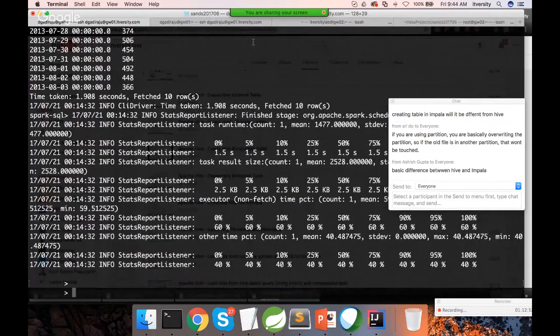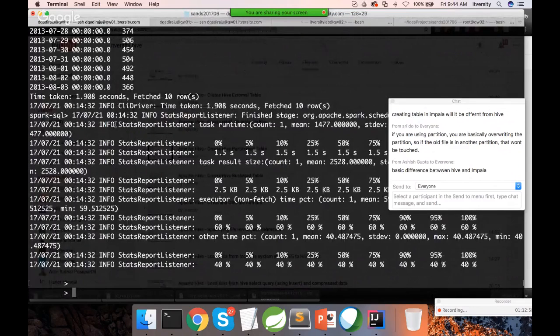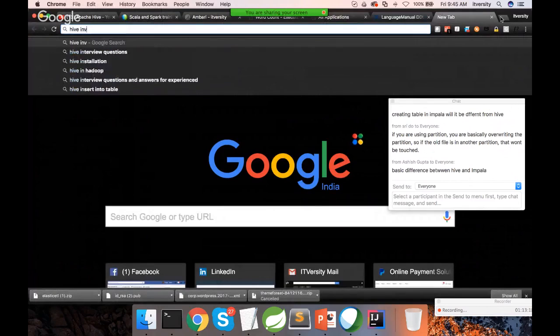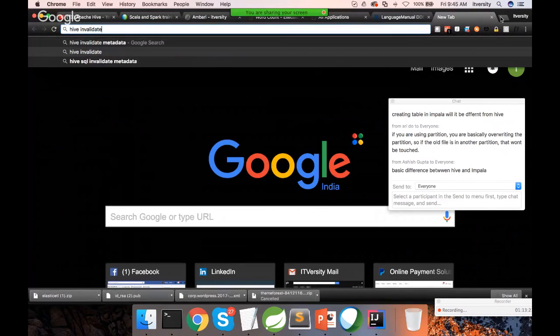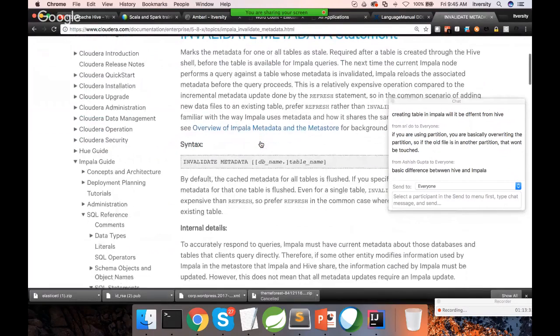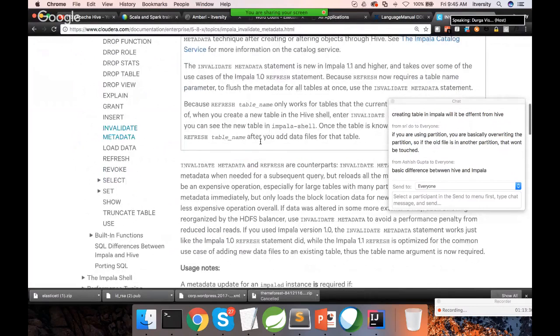But sometimes if you just create a table in a Hive session, and then try to access it from Spark SQL or Impala, you might not see the tables immediately. For that, you have to run a command called invalidate metadata or something. Let me check. There's a command. It is important to remember this. Invalidate metadata and refresh are the counterparts.